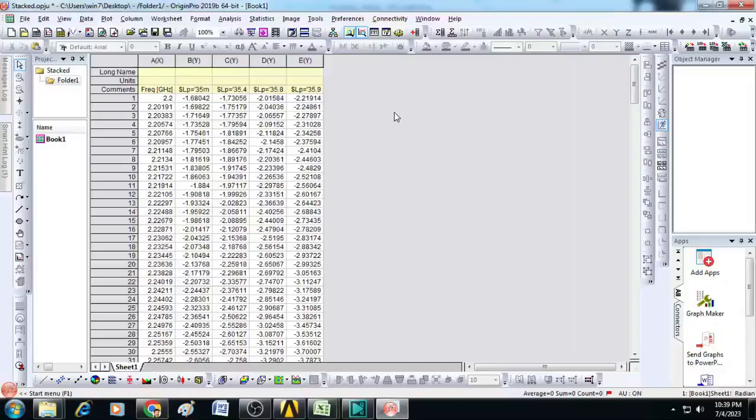From that Excel sheet, I have selected a total of 4 variants along with the frequency, that is LP is equal to 35 millimeters, LP is equal to 35.4 millimeters, LP is equal to 35.8 millimeters, and LP is equal to 35.9 millimeters. I have pasted them here in the Origin workbook.